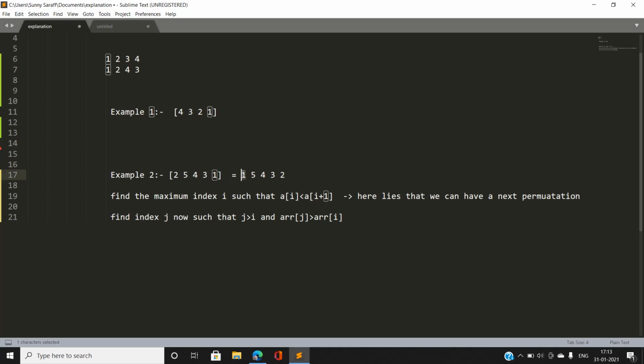So we have to swap, sorry, I'm going to erase this as it is no more useful. We have to swap 2 with the smallest element which is just greater than the current element at index I, and index j must be greater than index I. That is, we have to find j which is greater than I, and array of j must be greater than array of I, and we have to find array of j as minimum. So the suitable choice is to swap it with 3.